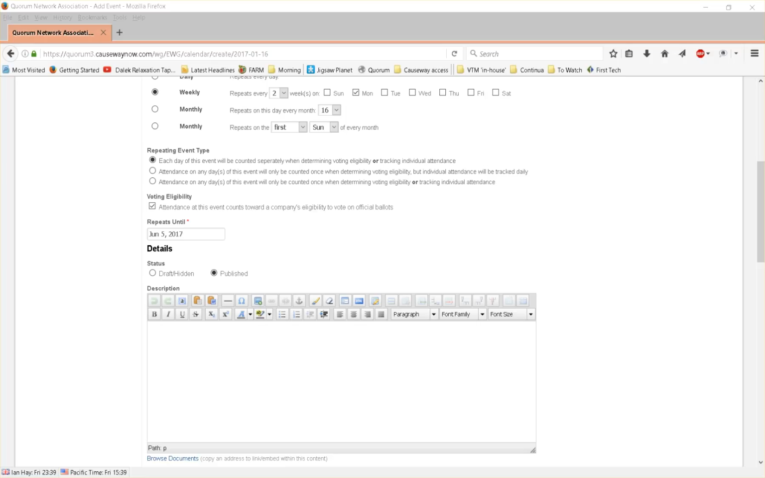You can select to have this as a draft only for the time being if you want to come back to it later after you have more information. Most of the time you're going to have that information on hand before you start to create your event. So we're going to leave this as published for right now.